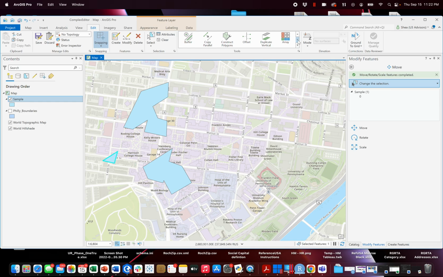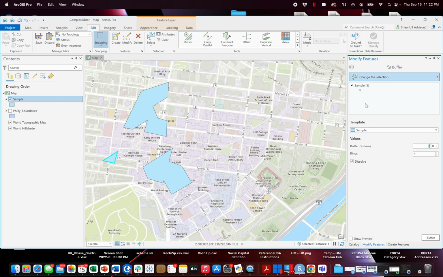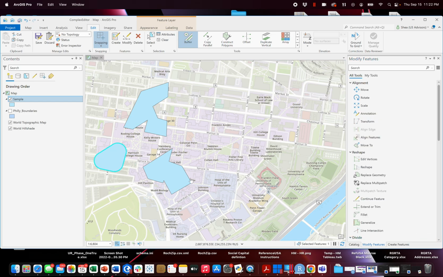So those are the main ones in there. Maybe the only other one worth showing is buffer. I'll just have this thing buffered. If you want to increase the size of something, say, hey, the thing I have selected, let's expand that by 200 feet, and you'll see the shape emanate out from the outside. So it becomes a bigger area, and I can save it.